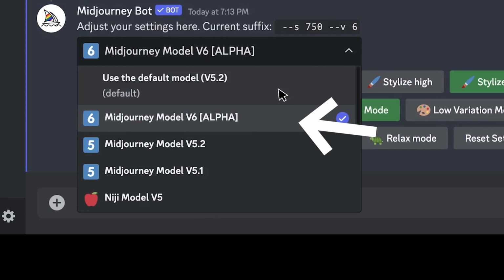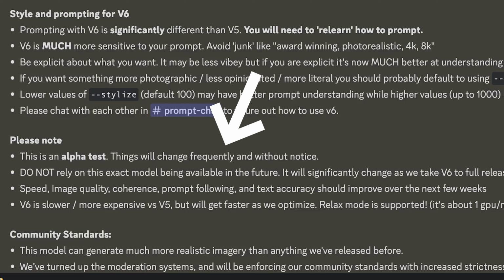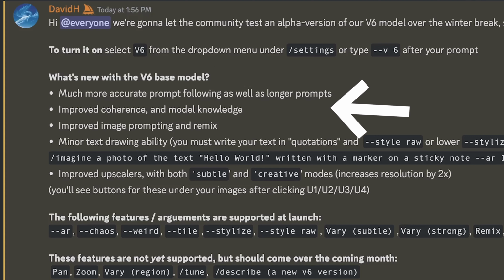But it is the alpha test for now, which means it's not the final version and things might change frequently and without notice. According to the team, V6 has much more accurate prompt following, better coherence and model knowledge.